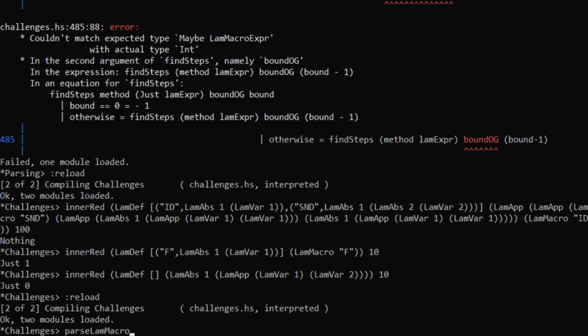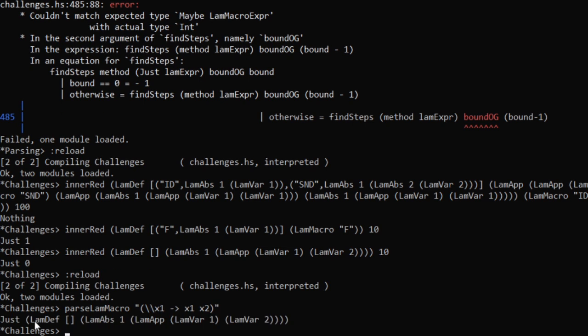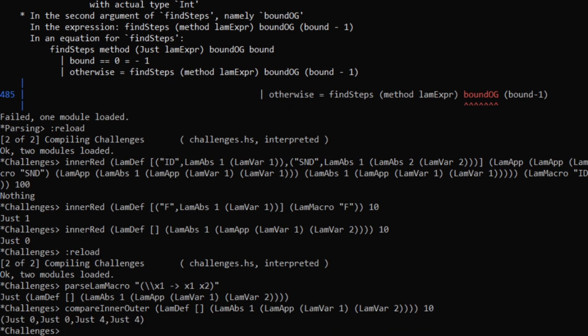Pass lam macro this. Then we take the output of that and put it. Are you actually looking? You are. Fantastic. Put that into compare inner outer with this and the bound 10. I believe it said 10. Okay, are you ready for this? 0044.